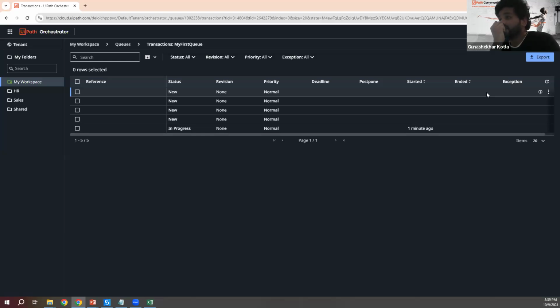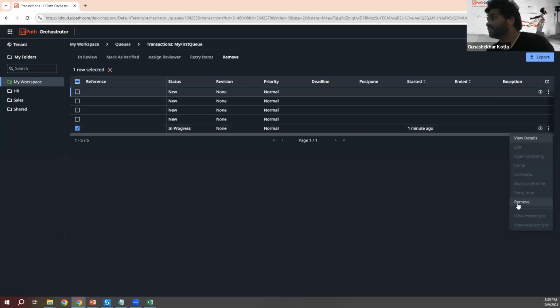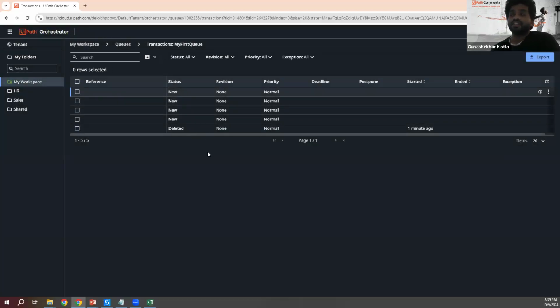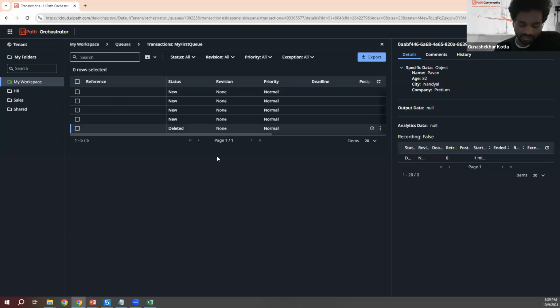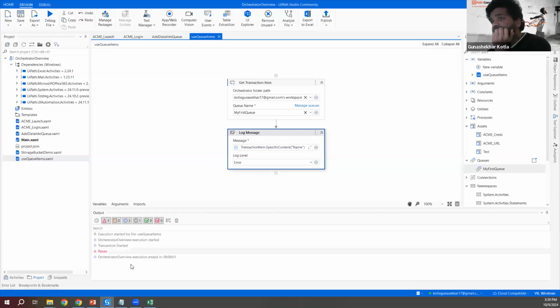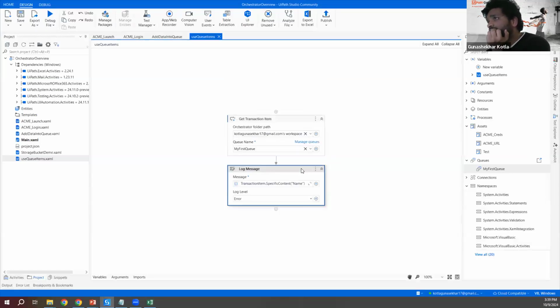There is one more: since it is in progress, I wanted to show you how to remove and delete it. These are the statuses. Why am I specifying all those statuses? You can expect a question related to queue statuses in the associate exam. Now let me show you how you can make this queue item successful.